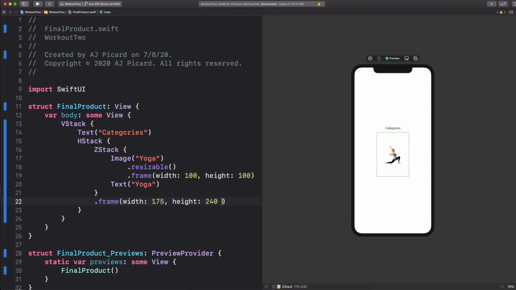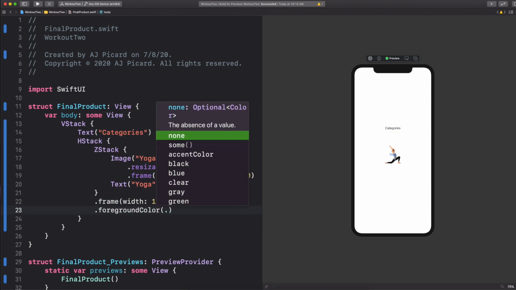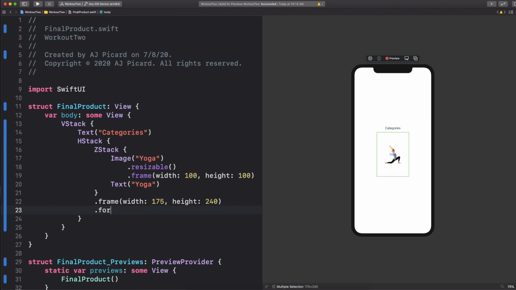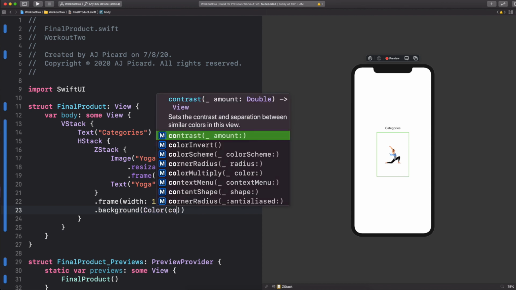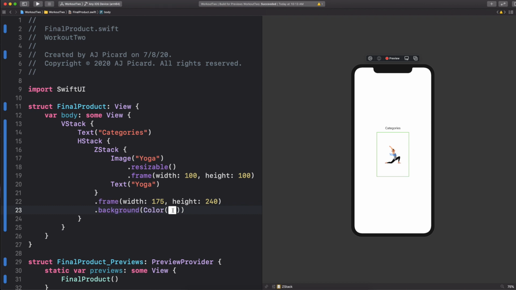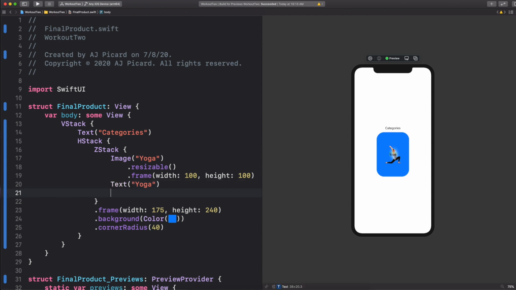Delete this. Okay, so we got that, and then I want to have a foreground. No, it has to be background color. Sorry, background color. Color literal is now this, and we're going to hit this blue, and we're going to have a corner radius of 20. Actually, make this 40, and then after that, we're going to start styling the text.